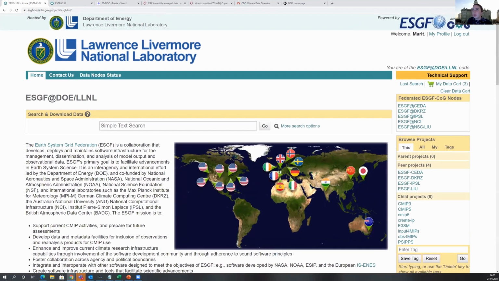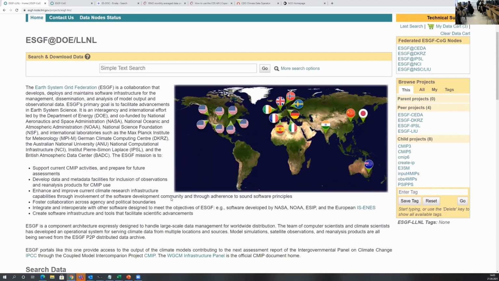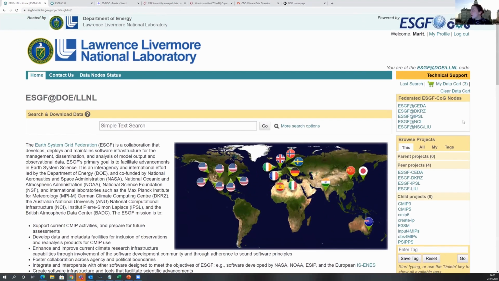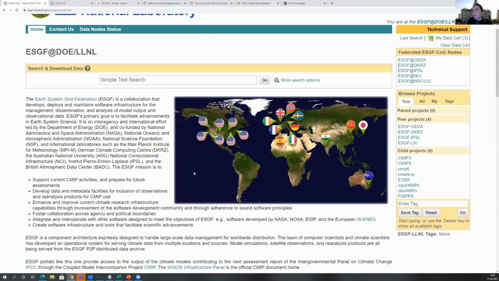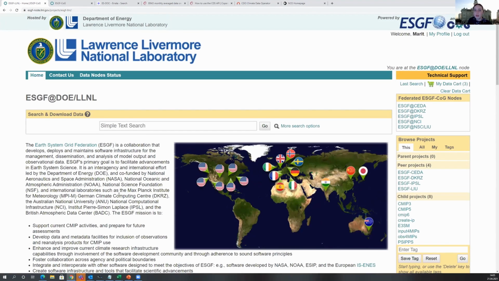So this is the US node. One thing to know, first off, is this is what the site looks like when you're logged in. I really recommend, if you plan to use some climate data, or maybe even if you don't, it's really useful to have an ESGF user account, because there's much more functionality in ESGF that you get access to if you have an account.